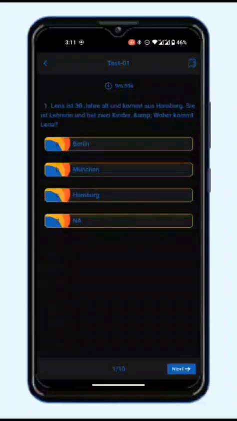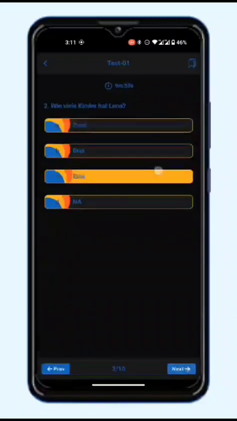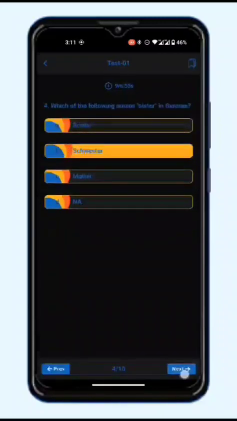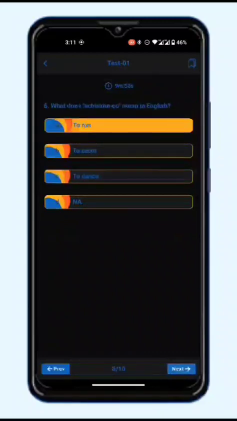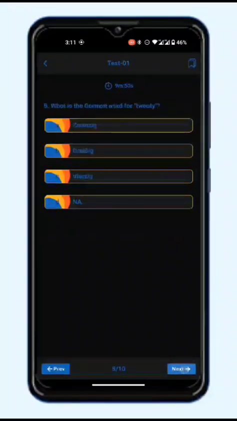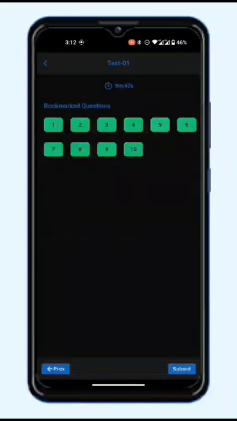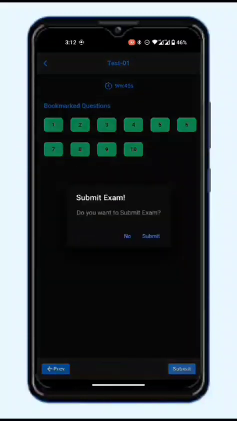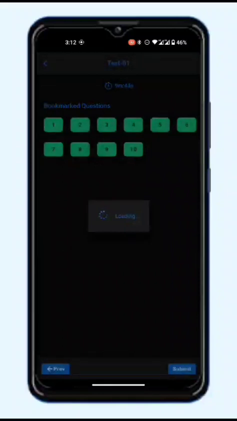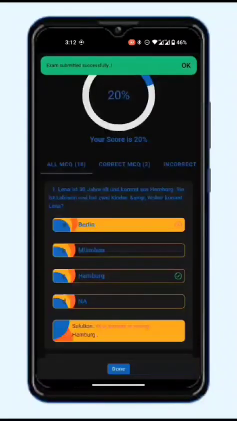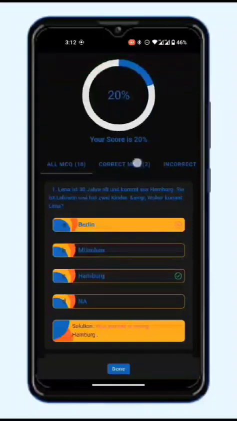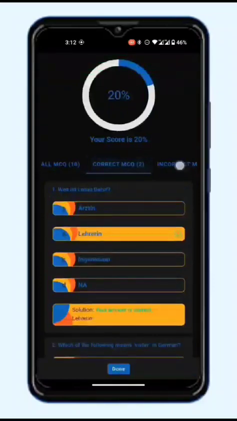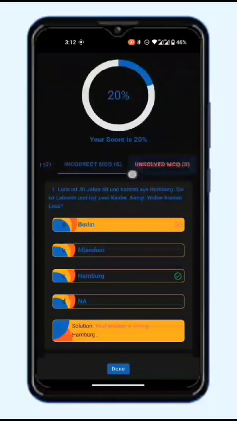Click the test for the task start. Answer the question. Submit your test. You will get your score: your correct MCQ answers, your incorrect and unsolved MCQ. Click on done.